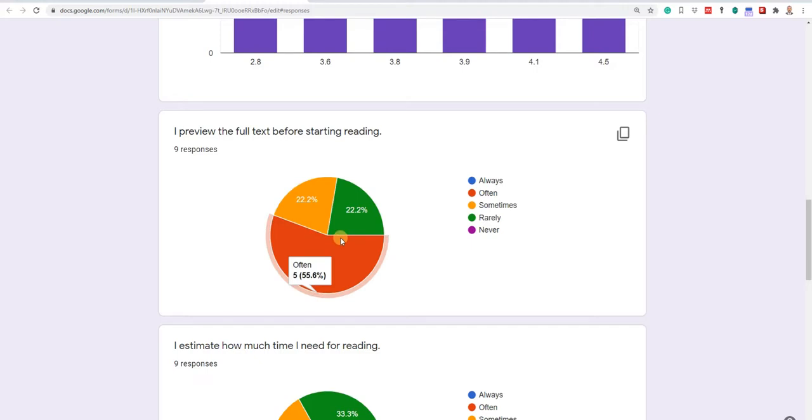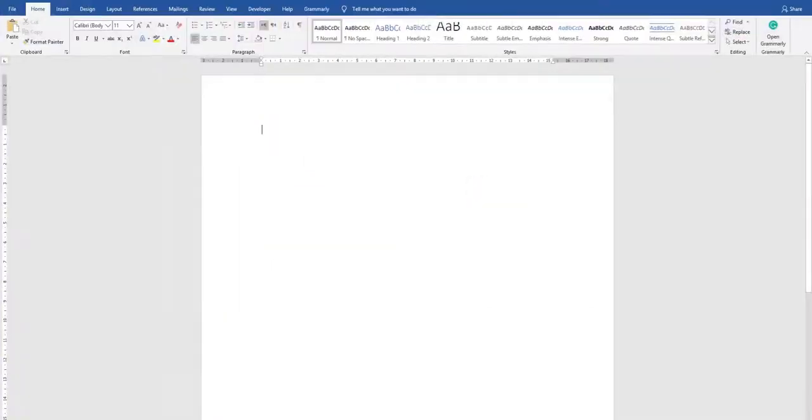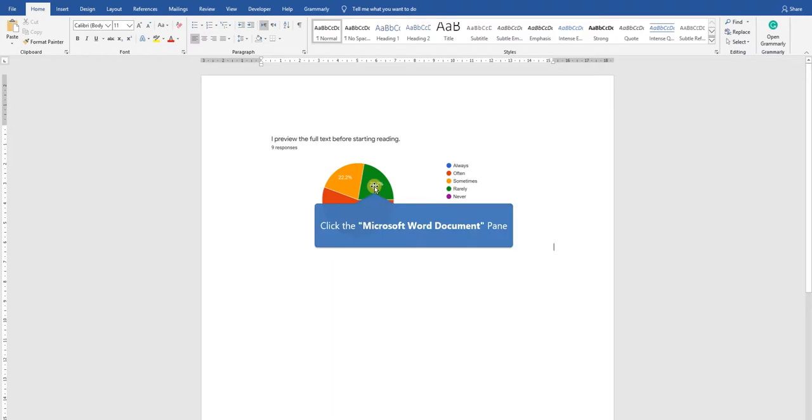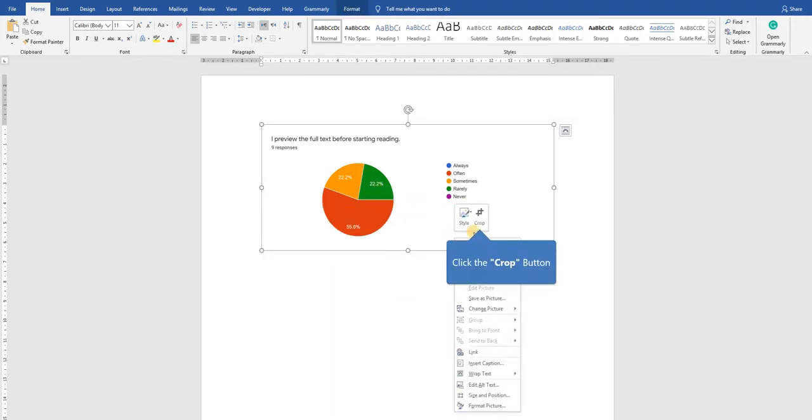For example, if I am discussing the results for the first statement, "I preview the full text before starting reading," and I want to present the result and discuss it, I can copy the graph from here. Then I open my Word document where I type my research and click paste. So this is the graph. This is the legend: often, which is 55%, sometimes, and rarely, which is 22.2%.